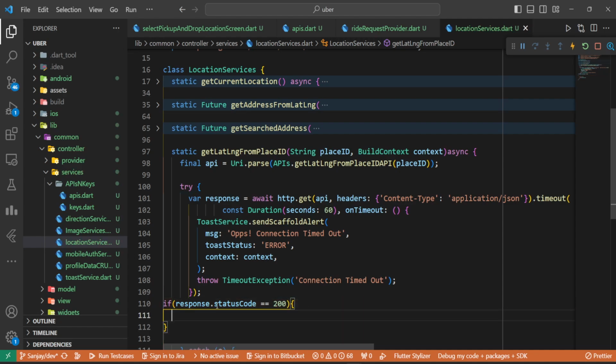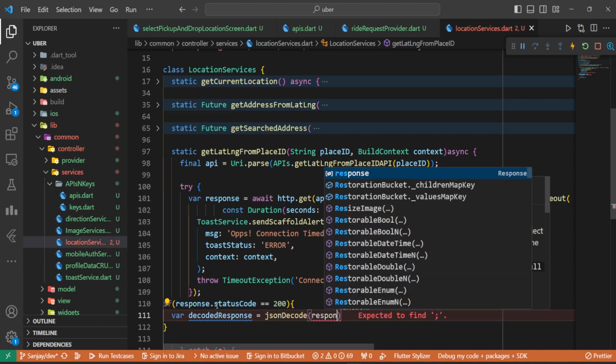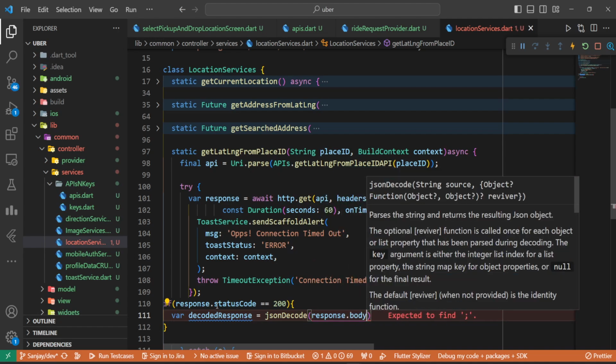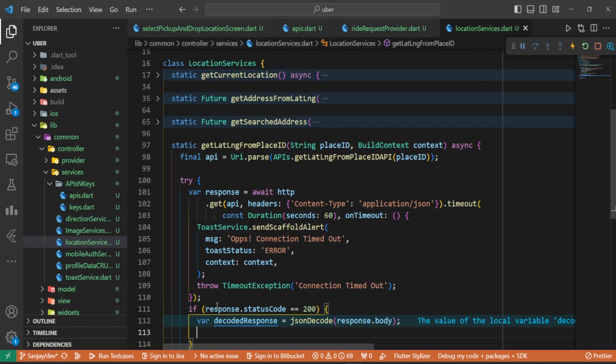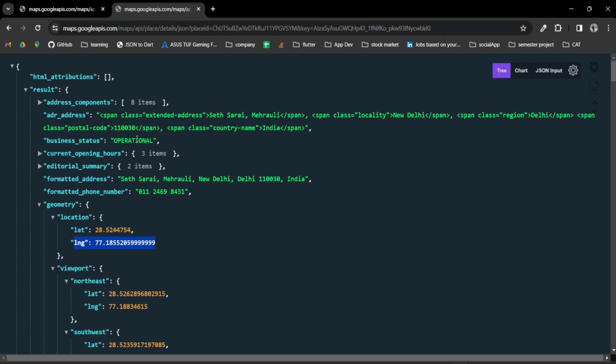Then we want to execute some function. So first we will decode the body. Decoded response equals to JSON decode response dot body. Okay, now we have decoded the response. Now we will make a parameter here, var location lat long equals to decoded response.